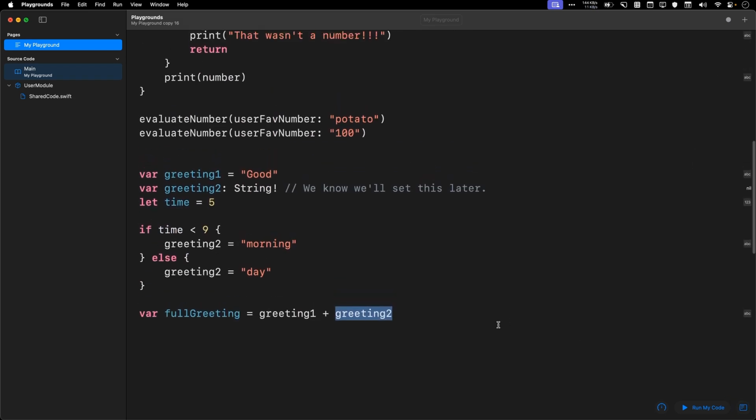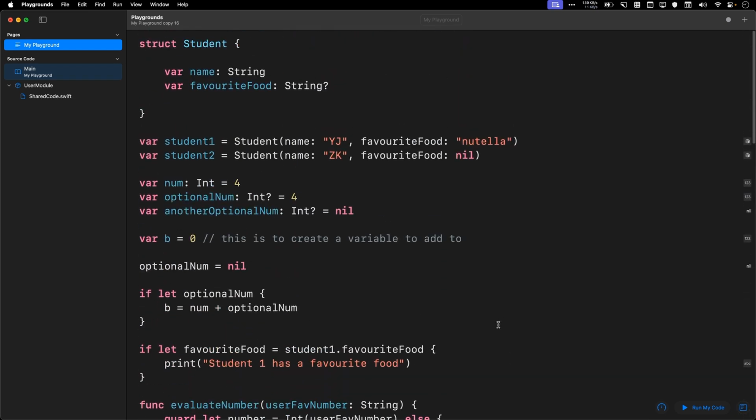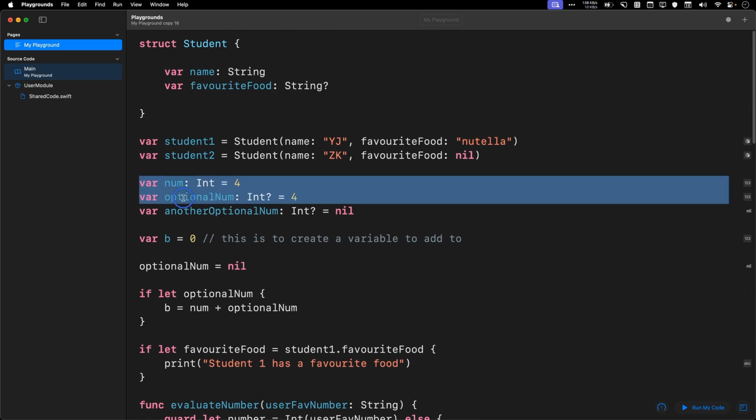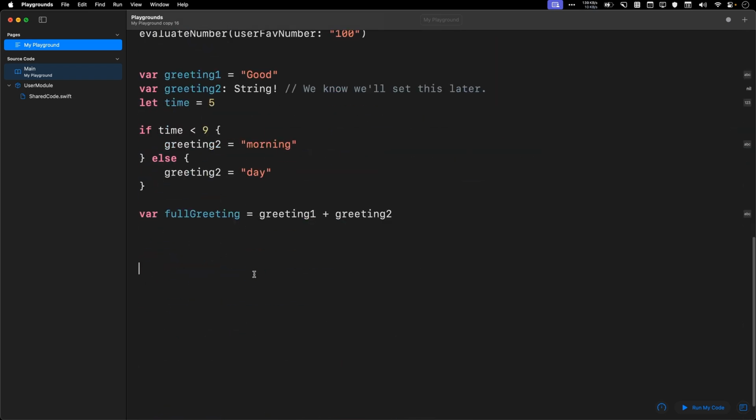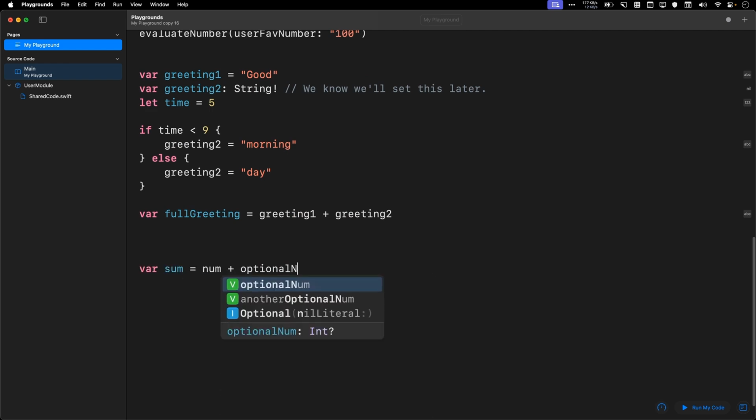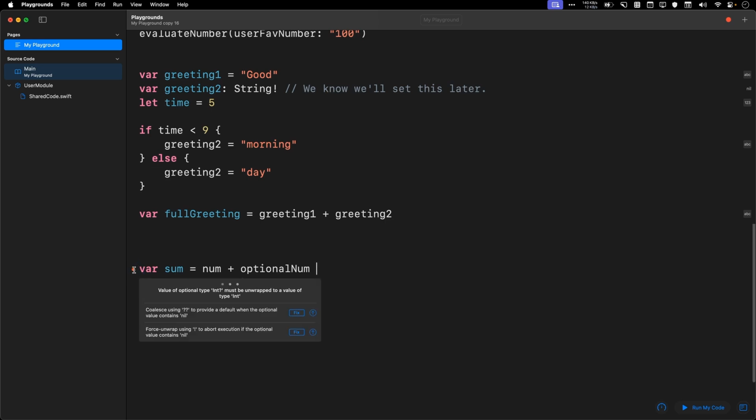The last thing I want to show you is called nil coalescing. We actually saw this just now in an error. So I'm just going to go all the way back up here. Remember var num and optional num. I'm going to use those two. I'm going to say var sum equals num plus optional num. Okay, and I'm going to wait for Swift Playgrounds to tell me that it can't be done because I want to show you the other option. There's this thing over here that says coalesce using question mark to provide a default when the original value contains nil. That doesn't sound like it makes any sense. I'm just going to press fix.